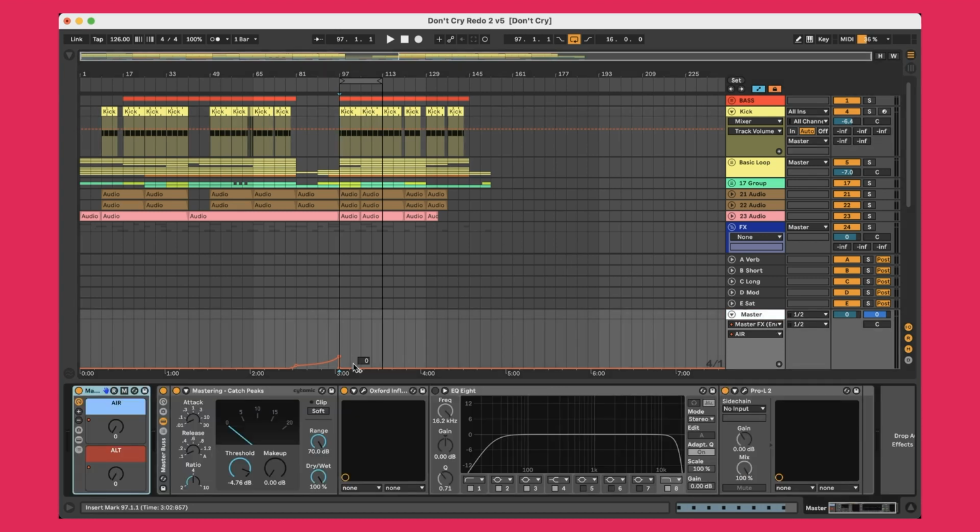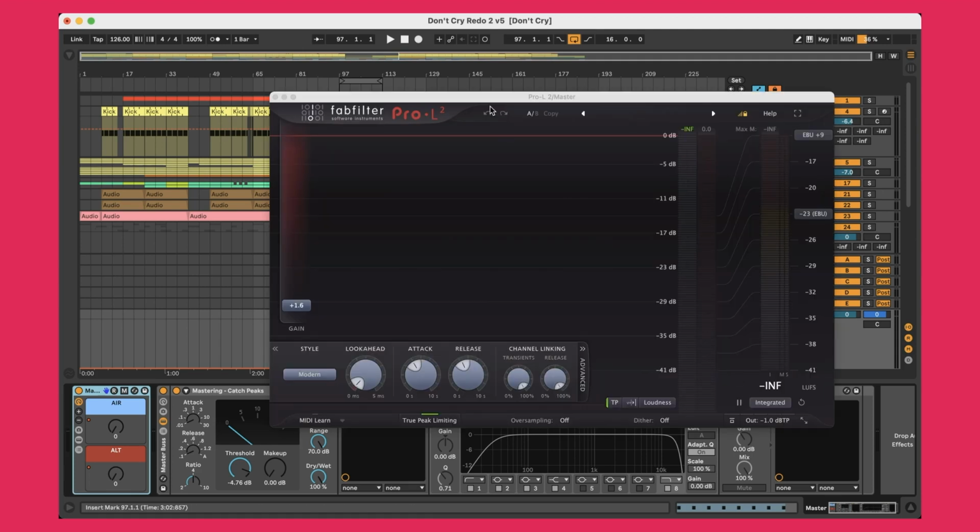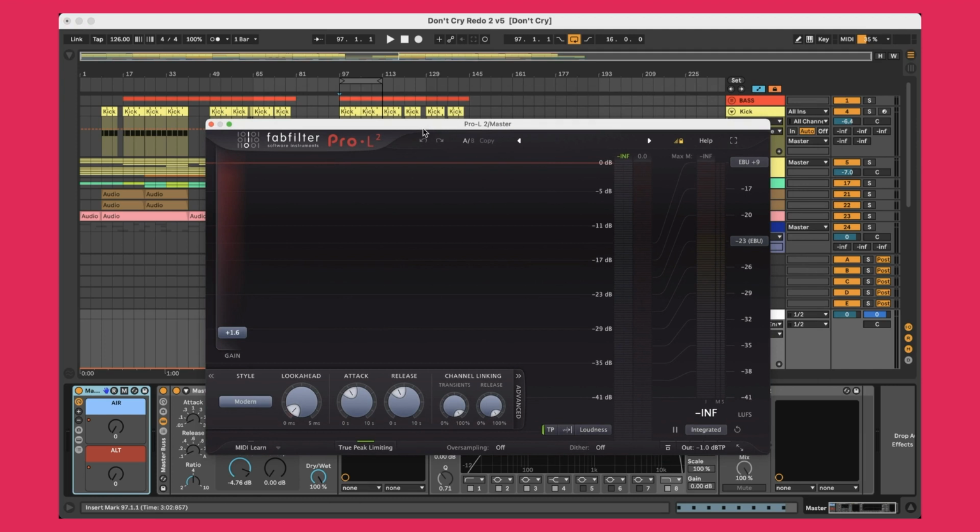Over on the master side, I have a chain set up where there's a little bit of compression happening. I'm using something called Oxford Inflator, which is kind of a saturation plugin. And then the Pro-L 2 is the limiter that I'm using. What I'm looking for is we have LUFS set up on integrated. So we're looking for about -14 LUFS to be showing up here in the integrated mode with the output set to -1 dB. And I'm hoping to get between -2 and -3 decibels of gain reduction. If you can keep it in that area, then you'll be able to have a cleaner mix.